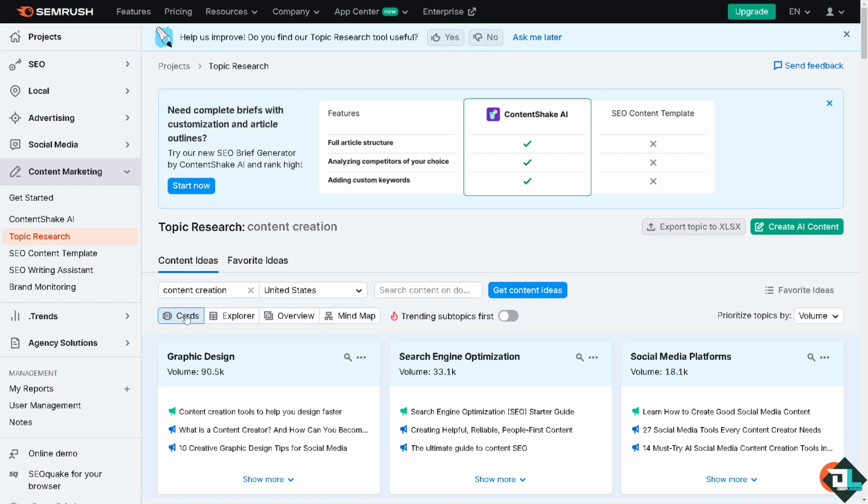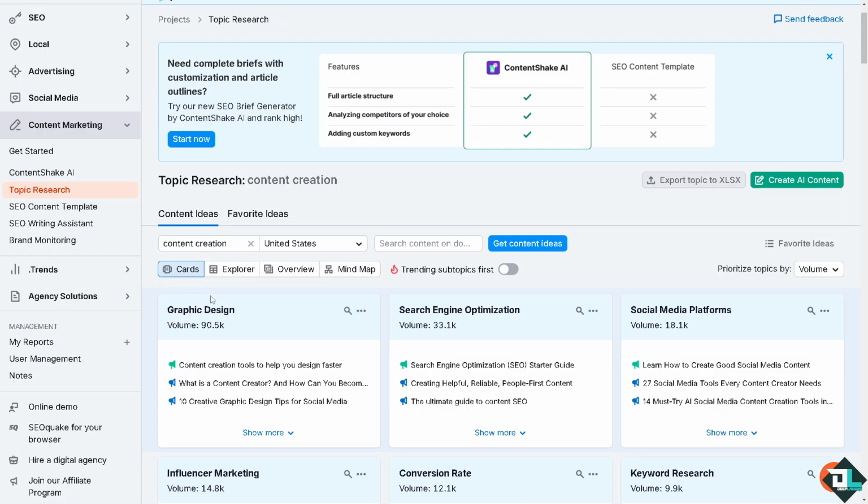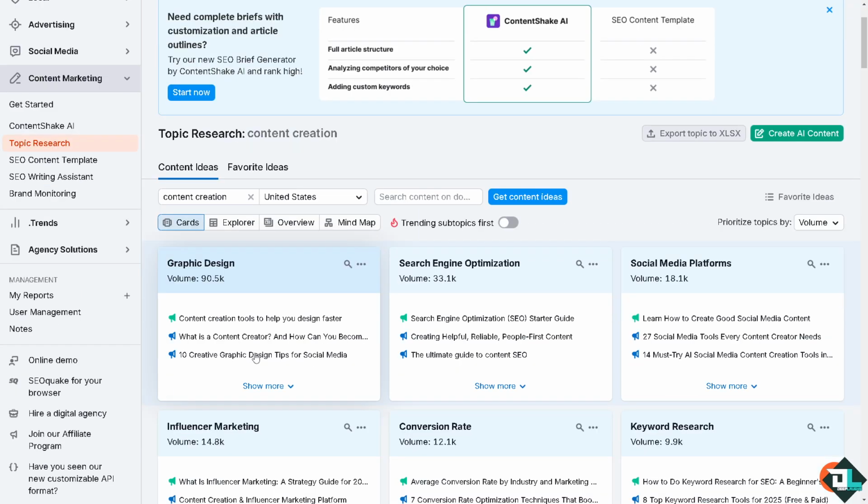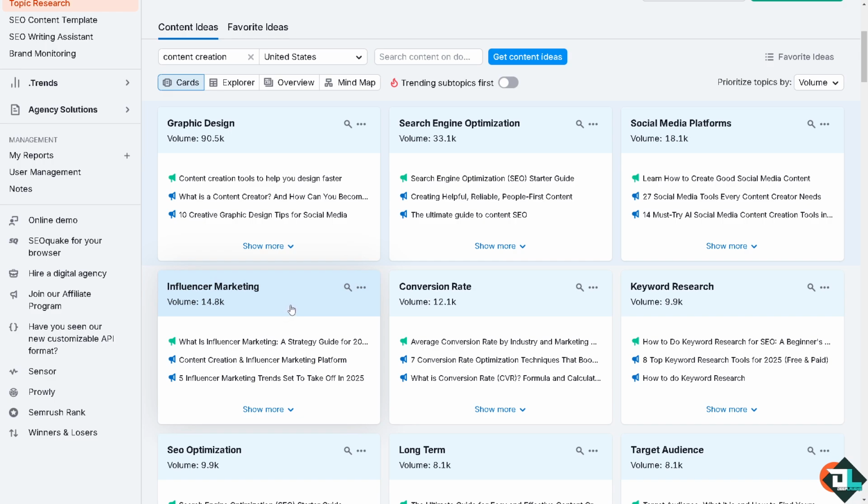Number one option is the cards. Now you see, each card represents a subtopic with headlines. All right, you see that? Questions and related searches. For example, is it going to be graphic design, search engine optimization, social media platforms, influencer marketing? For example, what is a content creator and how can you become one? Or maybe headlines like creating helpful, reliable, people-first content, and related searches such as 27 social media tools every content creator needs. Get what I mean?